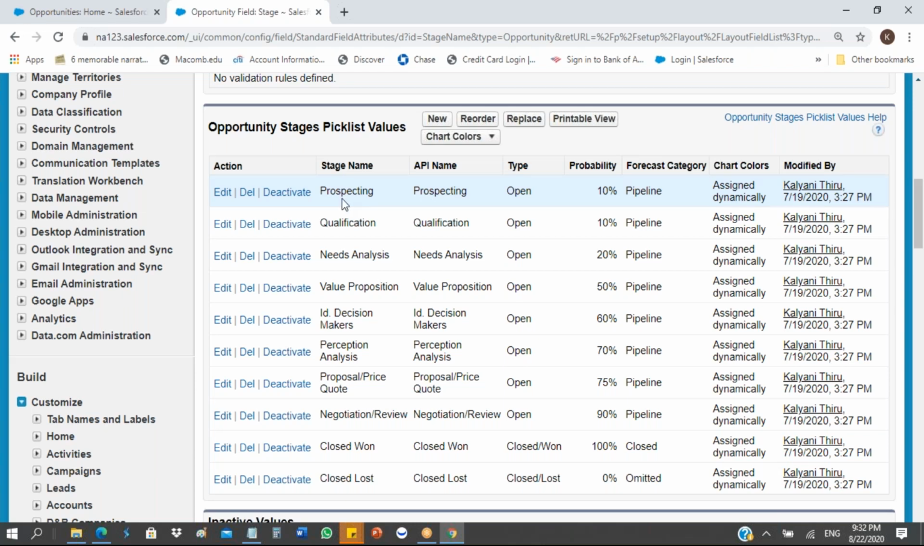Now these are also pick lists, right? The stage name is also a pick list. The stage name is the pick list. Type, probability, and forecast are options that have to be set for each pick list value.